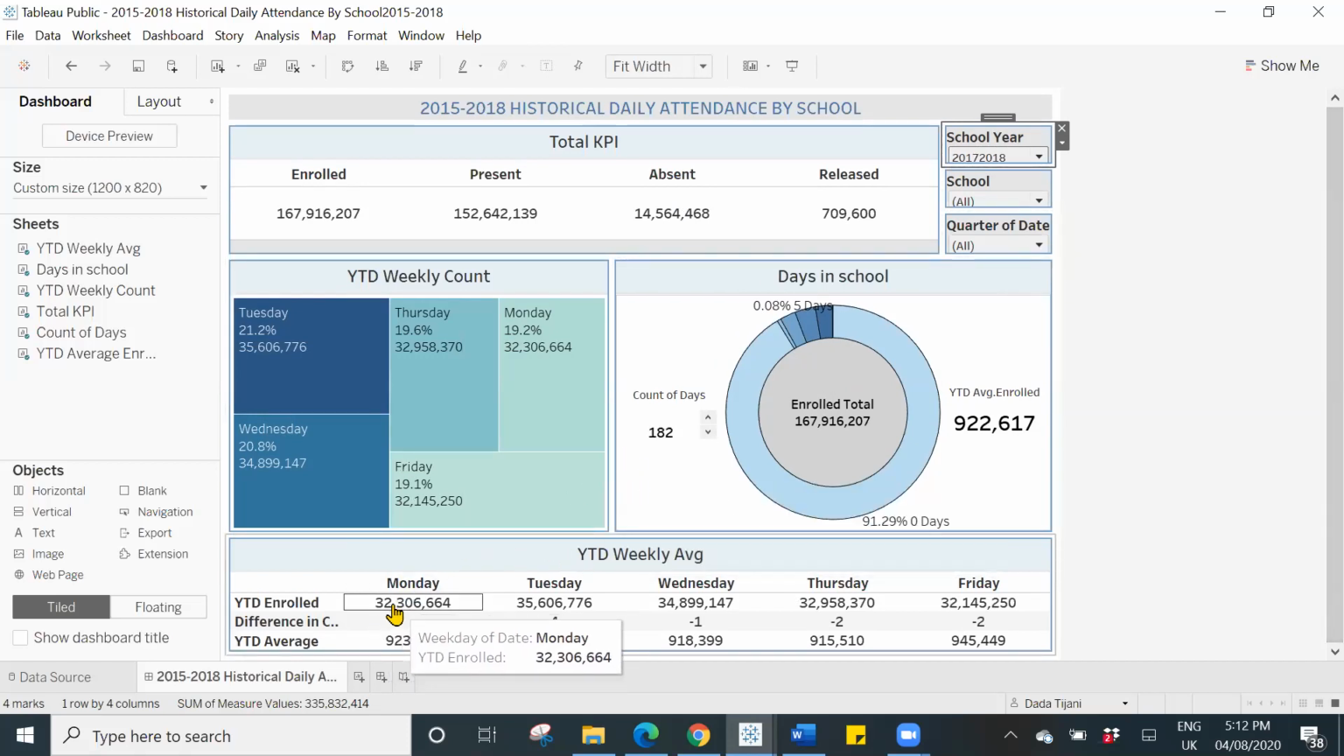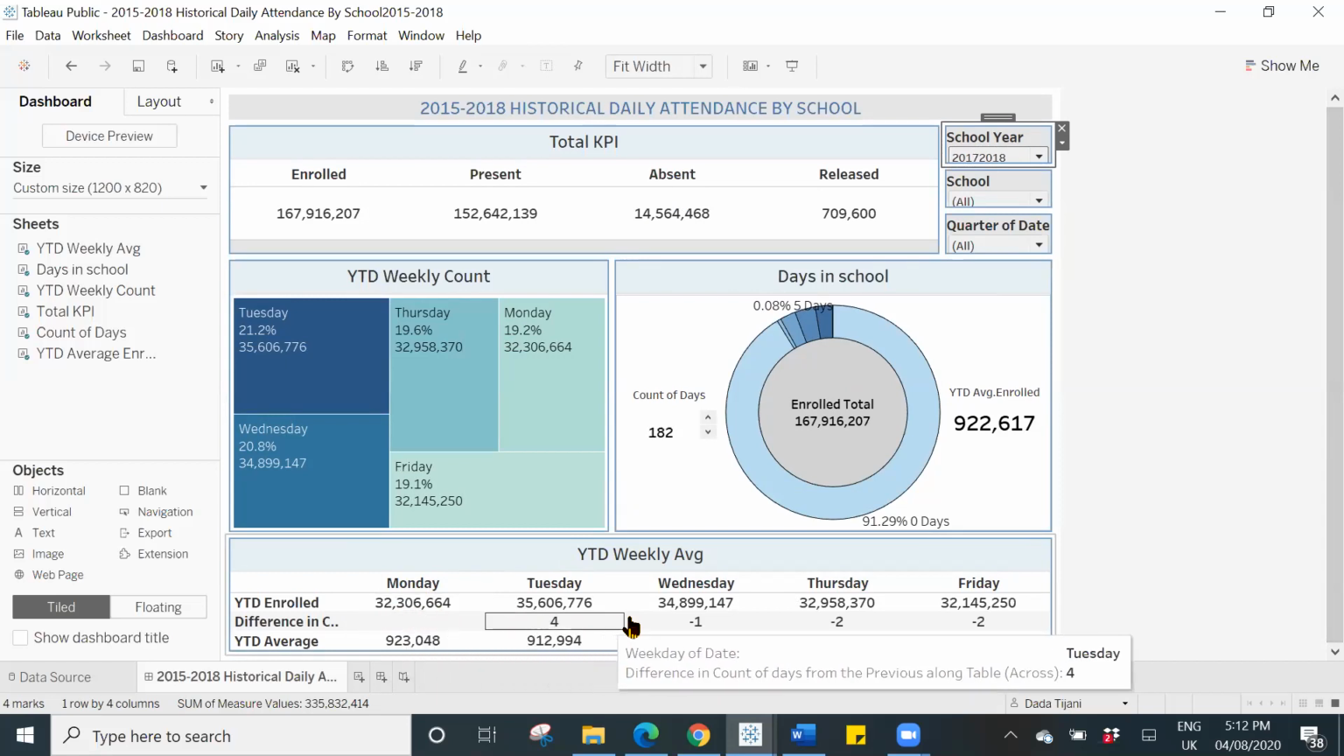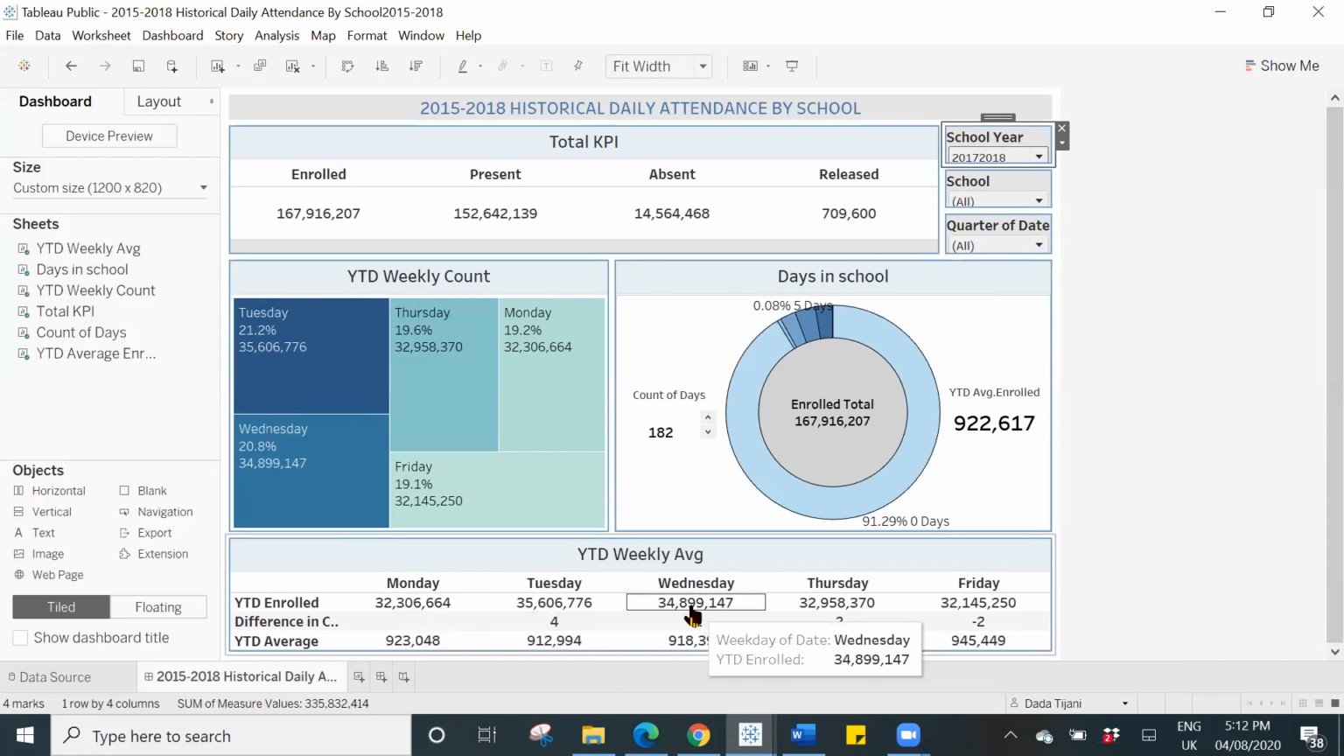Okay, so if you look at the numbers of when they were enrolled, in this particular year, Wednesday happens to be the highest number where they were enrolled. The year to date is just summing up all those that were enrolled on Mondays of the year that you selected, and the Tuesdays and the Wednesdays and the Thursdays and the Fridays. So the year to date means all your summation from A to Z.